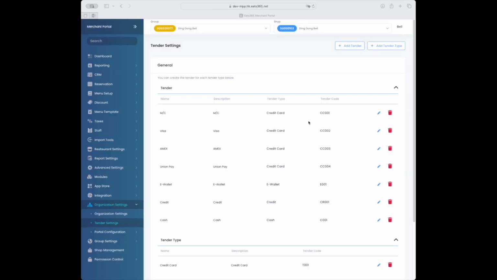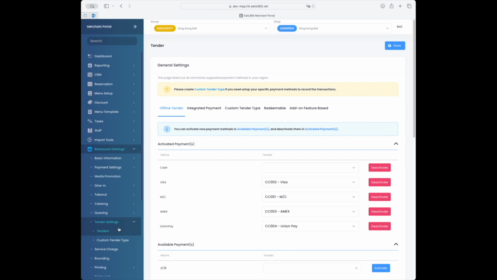Once you have finished creating all the necessary tender types and tenders, you will need to map your tender to your restaurant. How can we do so? First, you will need to go to the restaurant setting, click on Tender Setting, and click on Tender. Then, find the relevant tender over here and map the tender that you have just created under your organization setting. And then, click on Save at the top right.